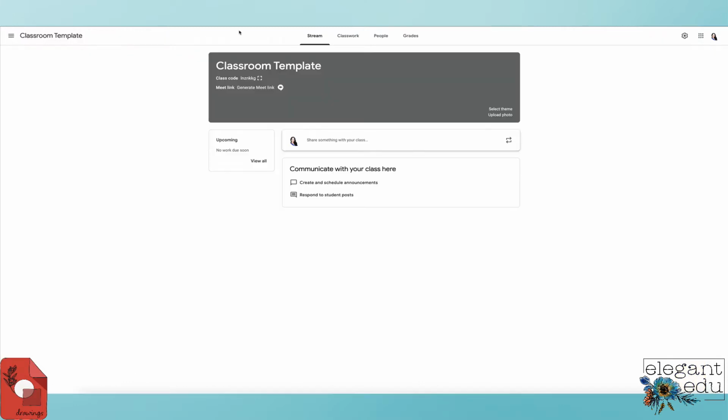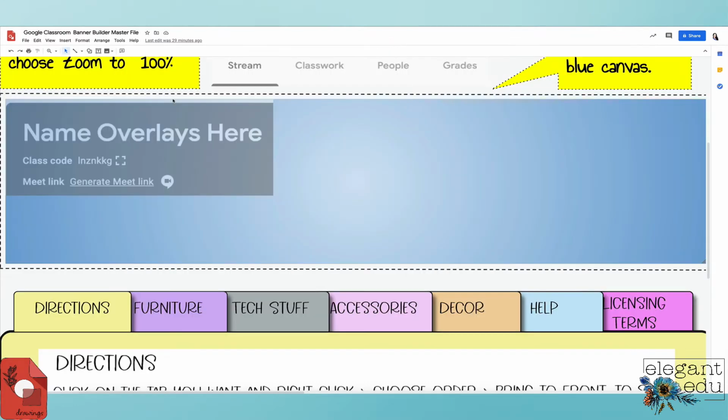All right, so I've set it up so that it goes along with where the stream, classwork, people, and grades are in Google Classroom. And that way, when you're creating your banner, you know exactly where the name is going to overlay, and you know exactly where the Google Meet link image is going to show up, and all the other stuff in case you want to point the students to click on classwork first or something, or to click on that generate meet link to meet you if you're doing this for an office hours banner. So that's why I've put this here where it says name overlays here.